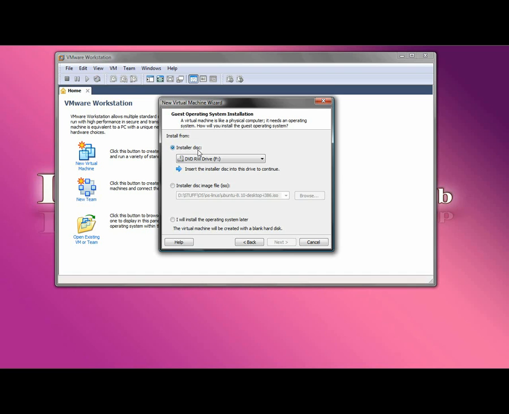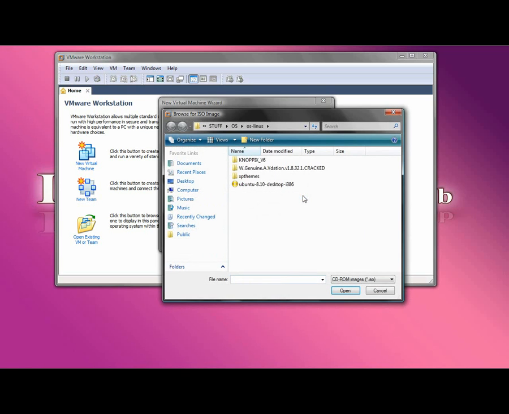So in the guest operating system installation menu, you get two options. The first option is installer disk, where if you have a live CD or DVD, you can just insert it in your ROM and start the installation. Or else if you have an ISO, that is an image of a disk, you can proceed with this. Else you can install the operating system later. Right now I have my Ubuntu 8.10 desktop version in ISO format, so I'm proceeding with that.